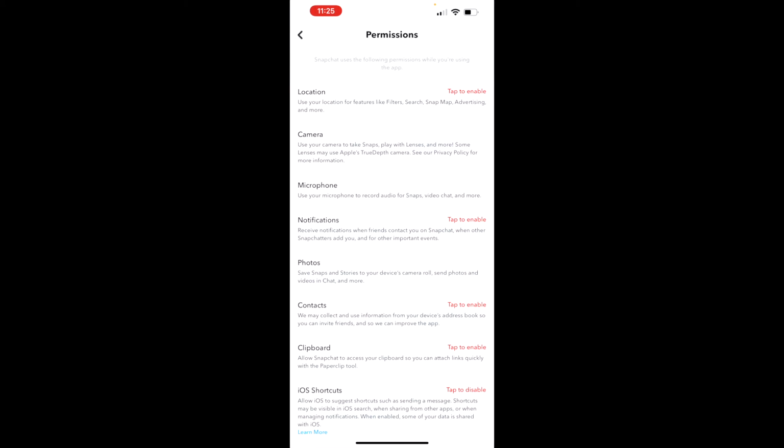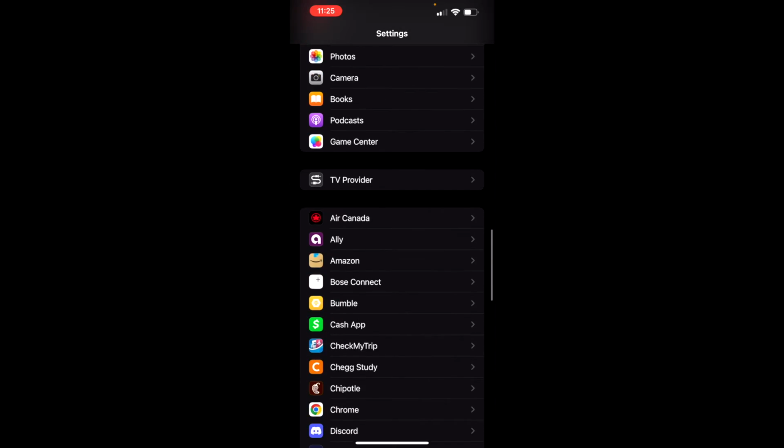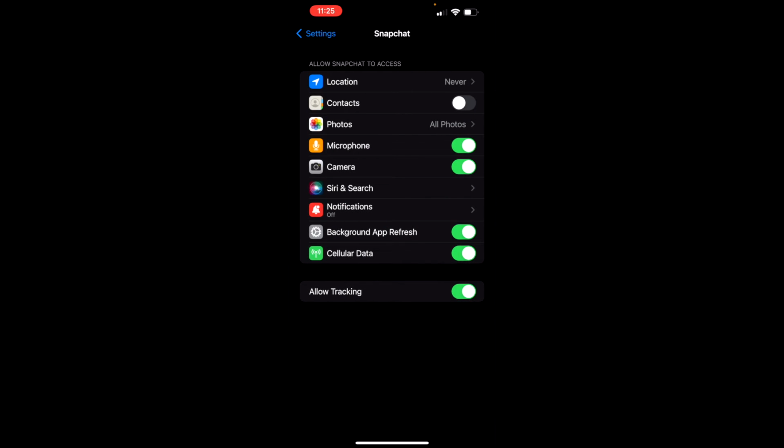Now, another way to do this is actually going into your phone settings. And you're going to scroll down until you see your Snapchat app here and choose that. And then on the top, you can actually see location. I have mine set to never, but you can also choose ask next time or when I share, while using the app, or always. So there's a couple of ways to do it, but I hope this helped you guys out.